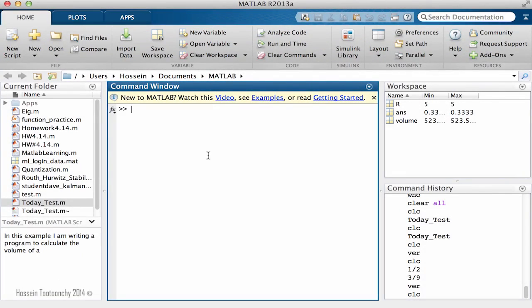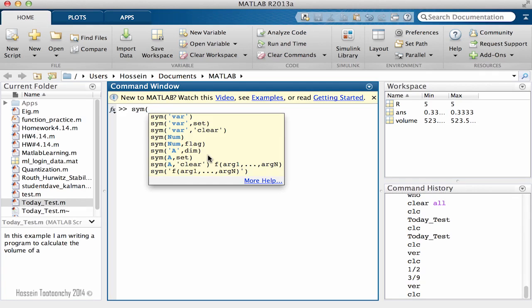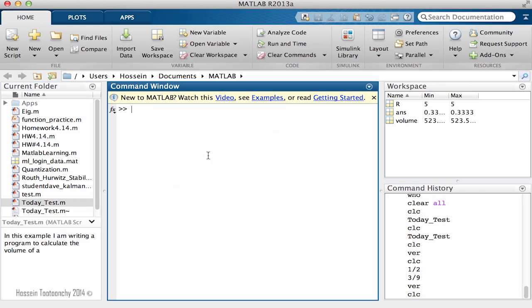In using Math Symbolic Toolbox, we use SYM and open parentheses. And as you see, it will suggest what kind of variables and parameters you need to use. To show it through an example to make it more clear, let me do this. 1 divided by half, which was this.